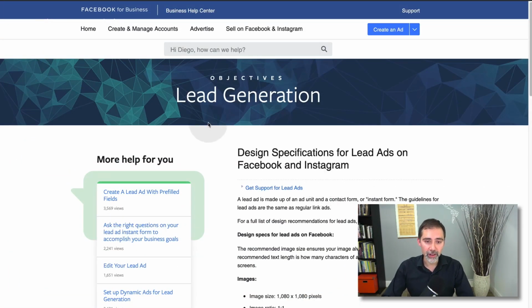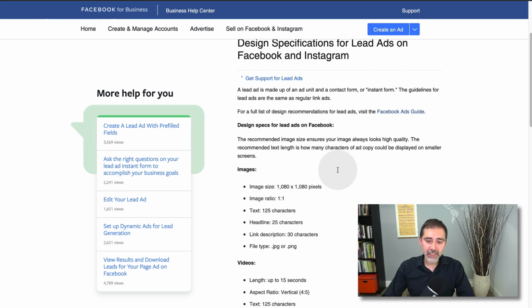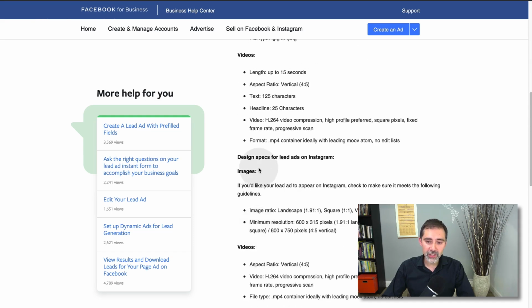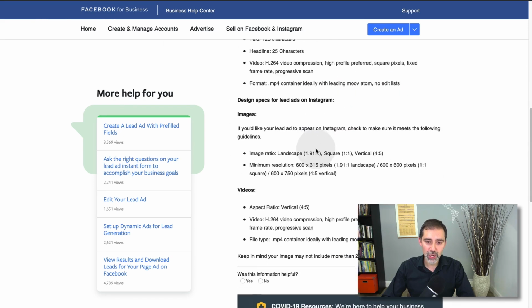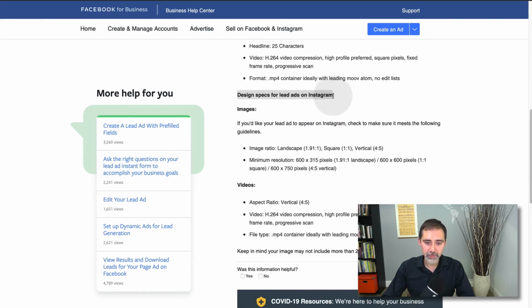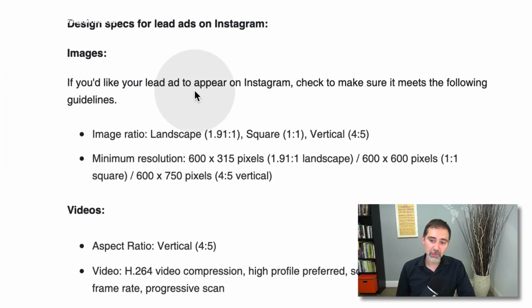Here we are on the official Facebook for Business blog. You see here the lead ad, and we see here the technical data, the specifications for Facebook and Instagram. In this case, the first one that you will see is for Facebook, and we will jump to the Instagram one, which is this. And you see that they allow images, and it says if you'd like your lead ad to appear on Instagram, make sure the following guidelines are met.